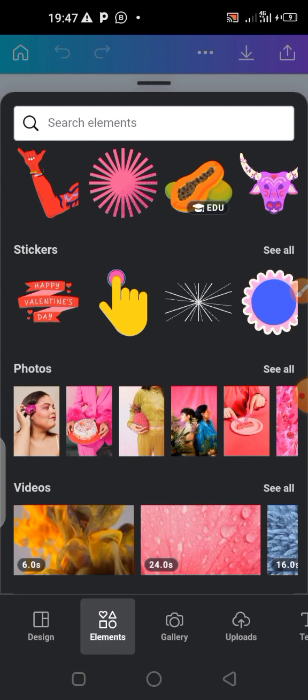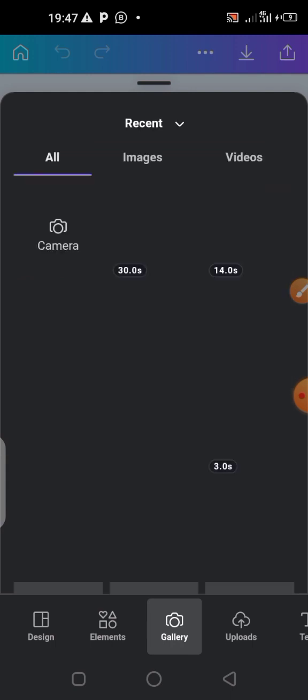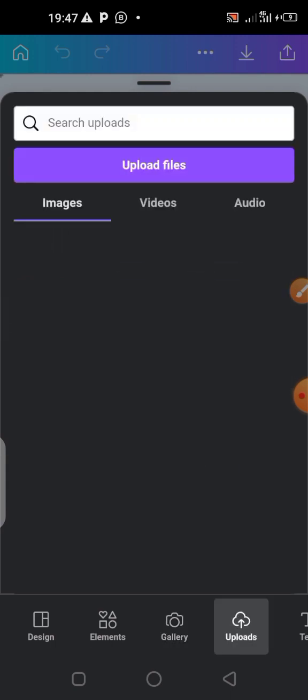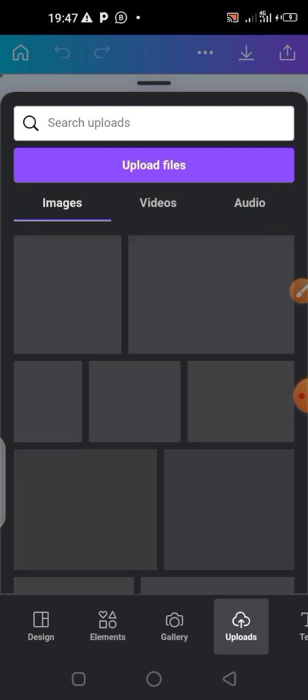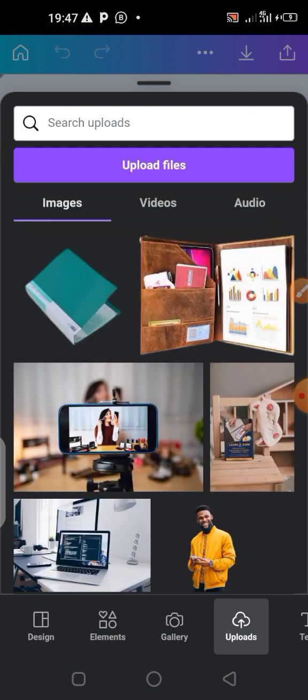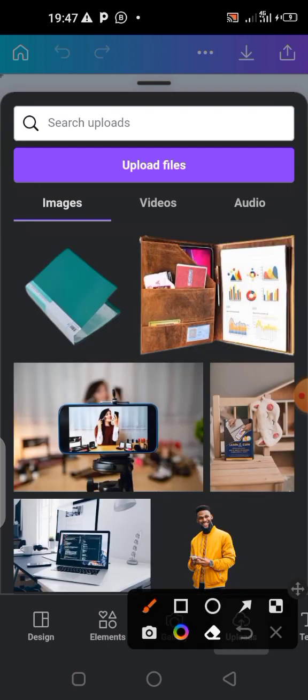Then also gallery is where you can bring images from your device. Then uploads, you can upload files. These are files that I've worked with, so you can also upload files. But when you start working, you get used to it. You can also upload videos, upload audios, don't worry.